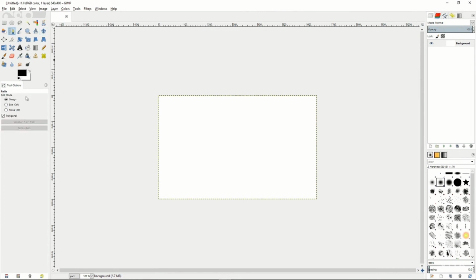And on the left in the tool options, you will see that you have the design mode, the edit mode, and the move mode. The design mode allows you to create points on your image that will create a path. To connect the paths together so that way you create a completed path, go to Edit once you are finished clicking on the last point for your path, and then click on the starting point of your path. That will complete your path.